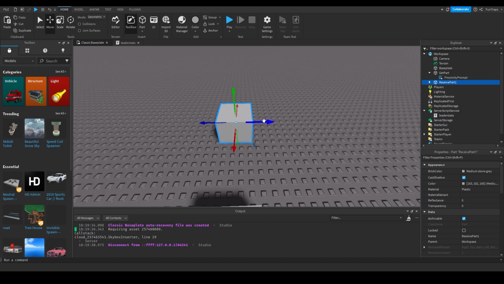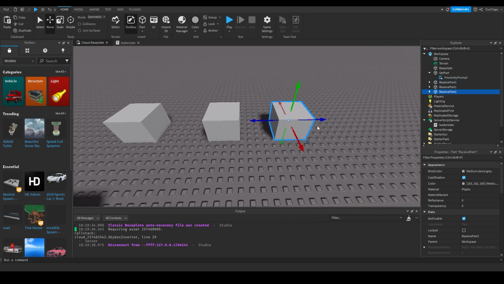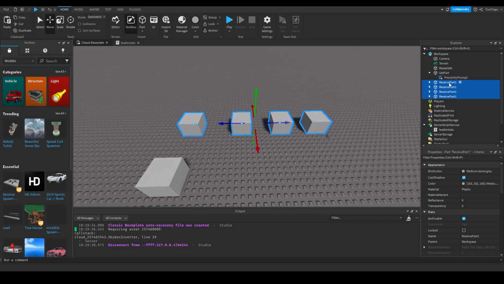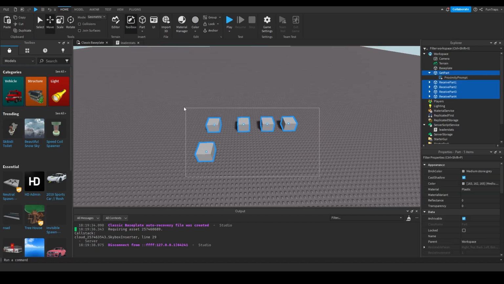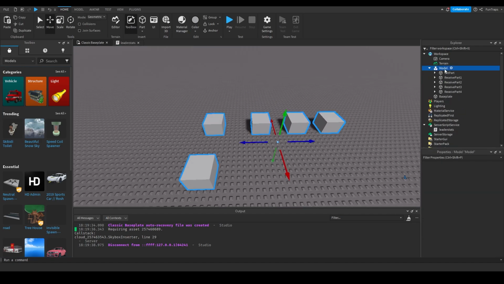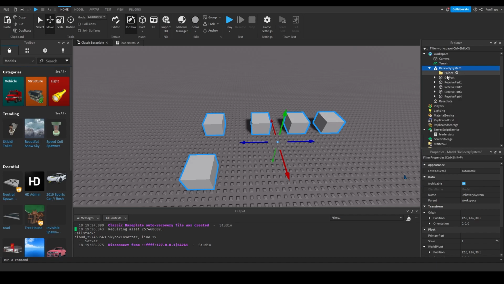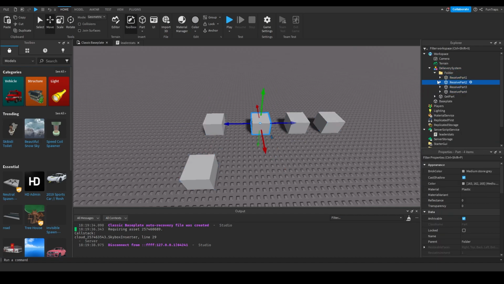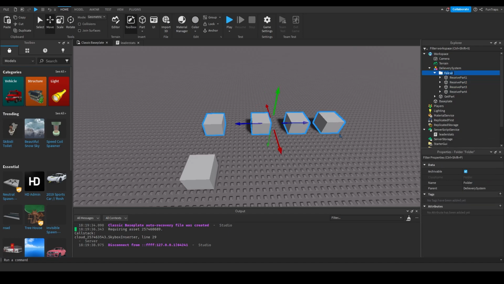All right. Now you're gonna want to duplicate it one more time, and why not 4 different times. And you're gonna just change the name of these to be 2, 3, and 4. Awesome. Now you're gonna want to put this all in a group in a model, and you're gonna name this delivery system. And then you're gonna put a folder in here, and put all these receive parts inside of the folder with the proximity prompts. And then you're gonna rename the folder to receive parts.